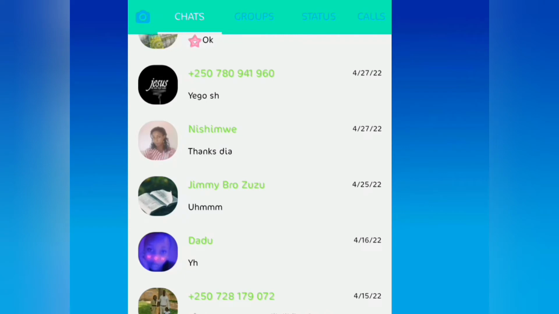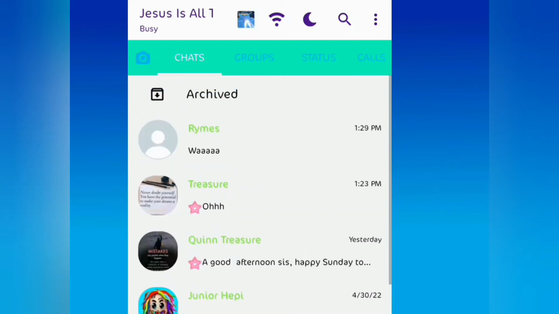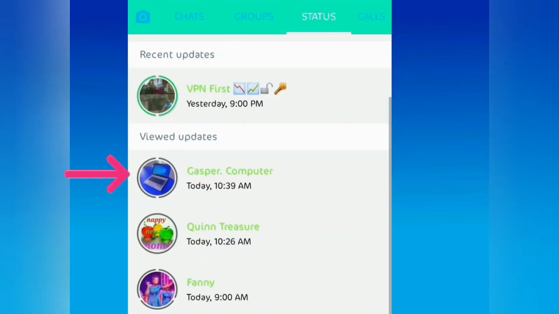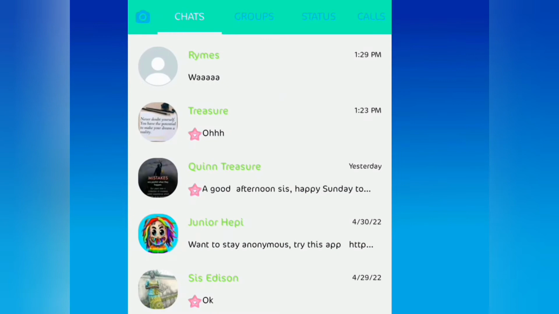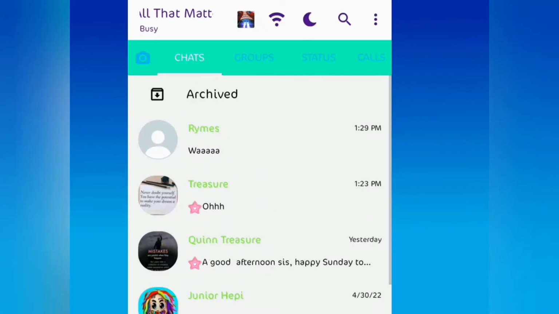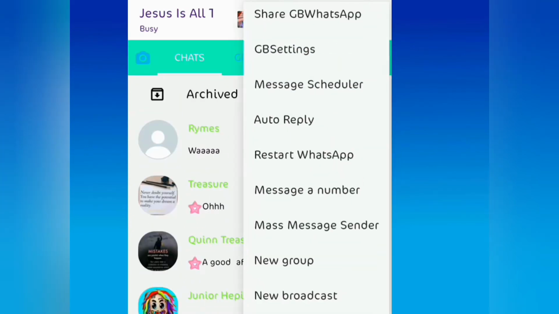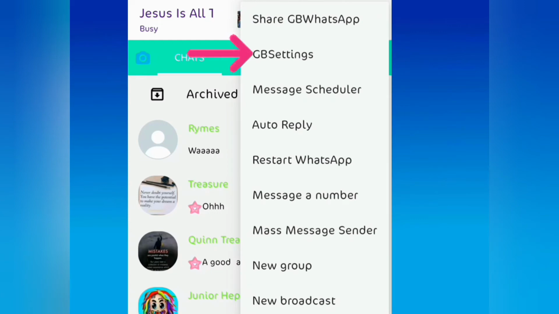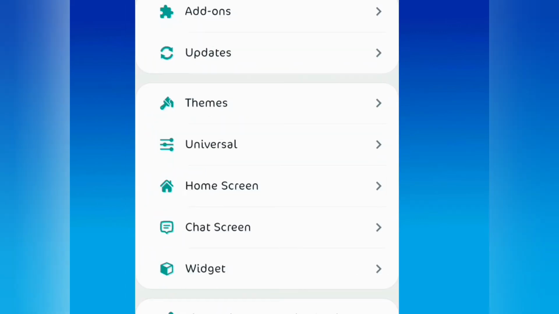Which is to change the color for the status circles, whether seen and unseen. Let us first have a look at them. These status circles, I think you are seeing them. So we are going to change them. So go ahead and click on the three dots. Go to GB settings. After GB settings, you click on the home screen.